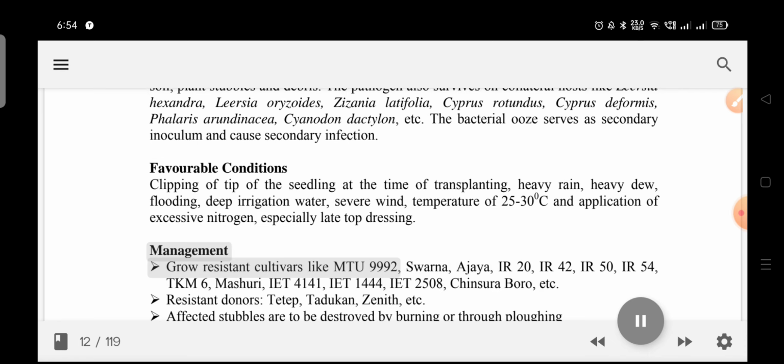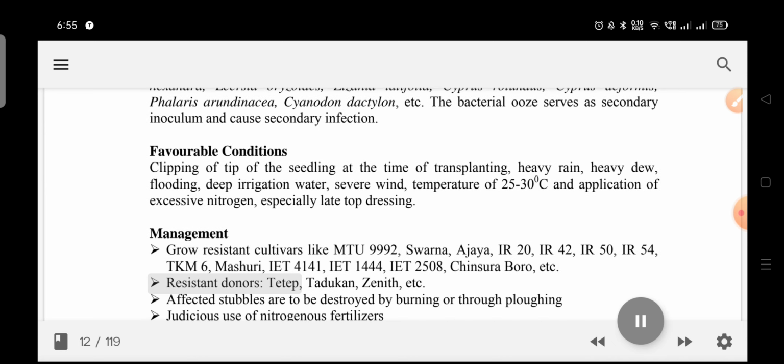Management: grow resistant cultivars like MTU 9992, Swarna, Ajay, R20, R42, R50, R54, TKM6, Mashuri, IET 4141, IET 1444, IET 2508, Chinsura Boro, etc. Use resistant donors: Tetep, Tadukan, Zenith, etc.